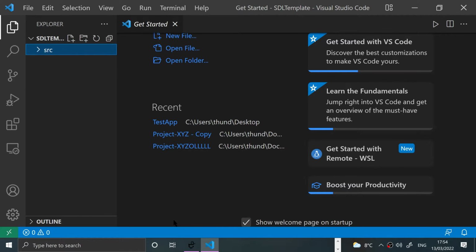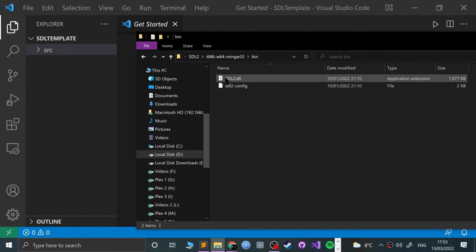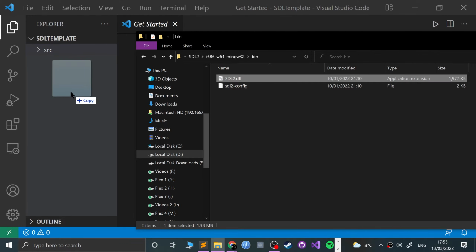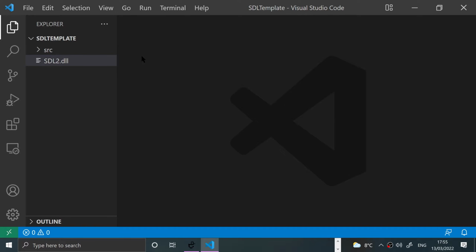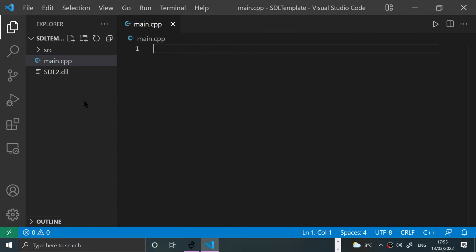One more thing that we need to add, but not to the src folder, just to the general project, and that is in bin, the SDL2.dll. Drag that on, boom, there we go. We can close that, close that. We're going to create two files now, so right click, new file. First of all is main.cpp. We'll be coding that in a second.